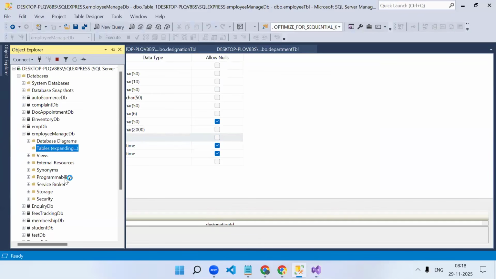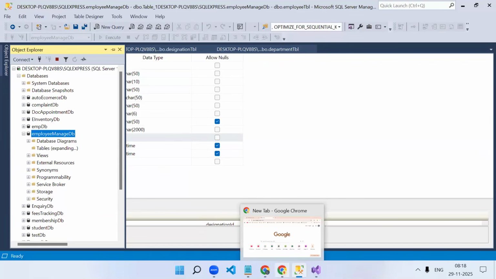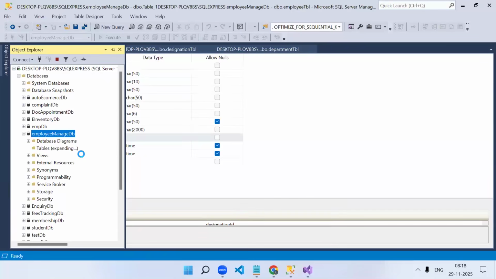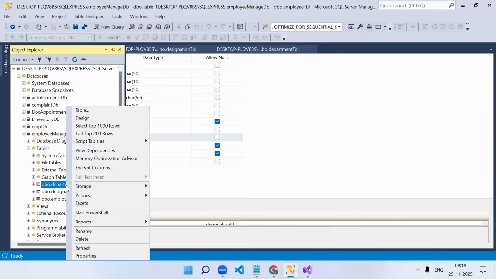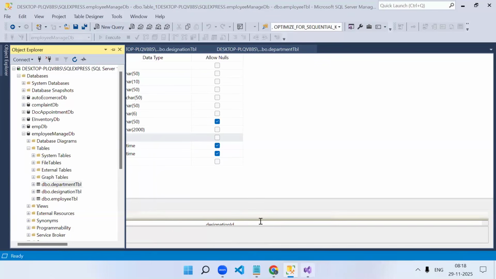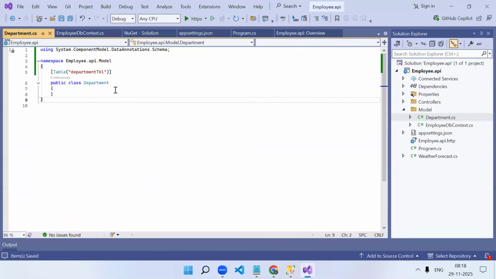Refresh. Oh my God. Why is it taking time now? Sometimes this happens. I have to restart the database manually. Anyway, it hanged. Let's give it some time. Yeah. So department table, this is our table name. So you have to copy the table name and put it over here. Means we are saying we are connecting this class with this table.